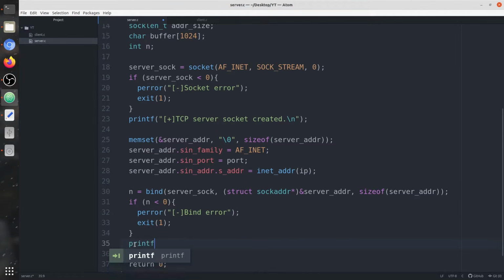So let's print that: "Bind to the port number %d\n". Okay, so we have now bound the port number.